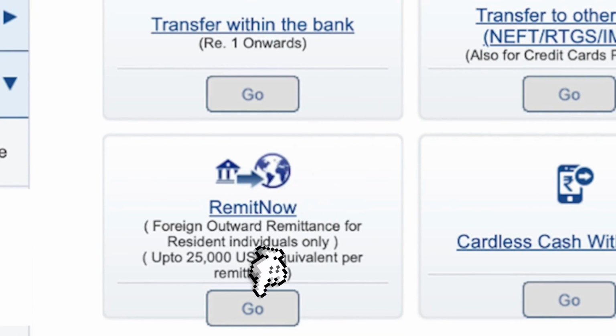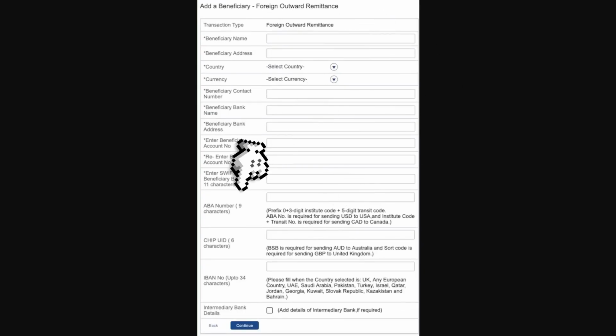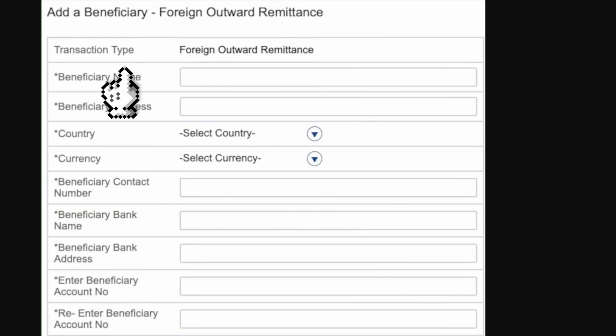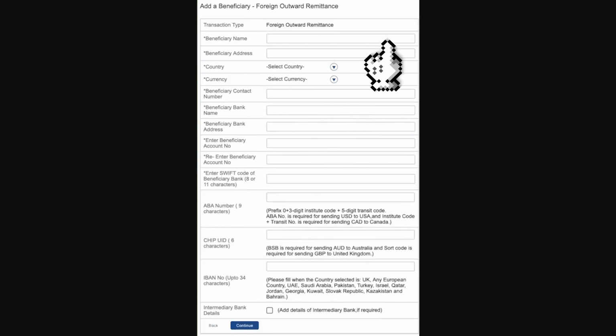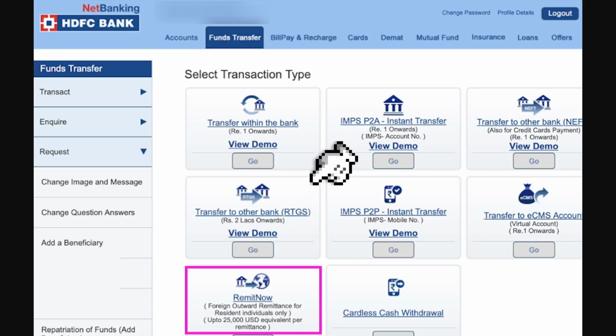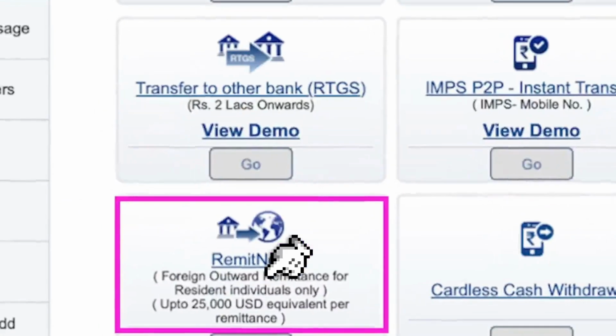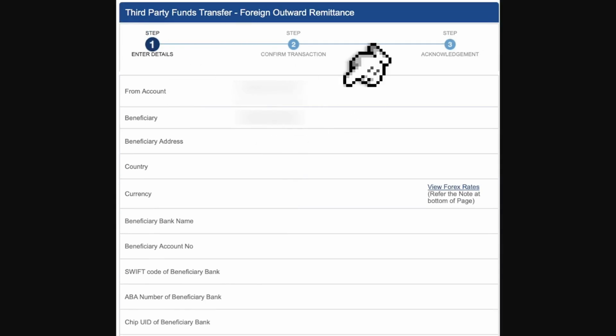We're going to click on go here, and immediately we'll have to fill out a series of details. This will allow us to send the money. So we fill in all these details and click continue. As you can see, it's quite simple. It's very easy. Just remember this option here and then fill in the details.